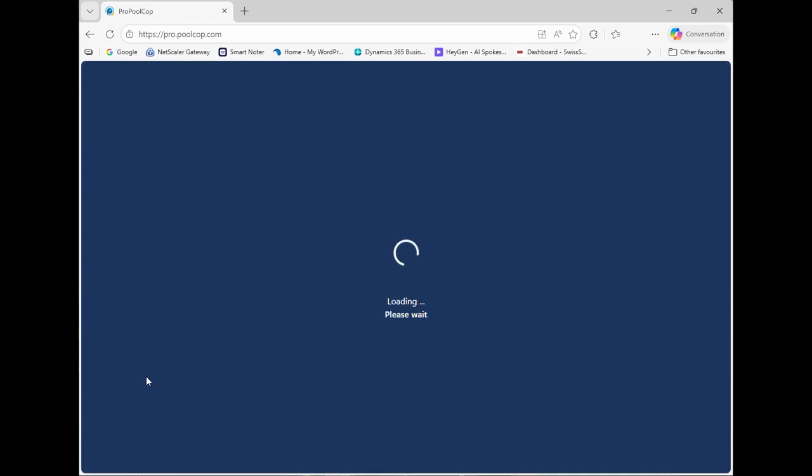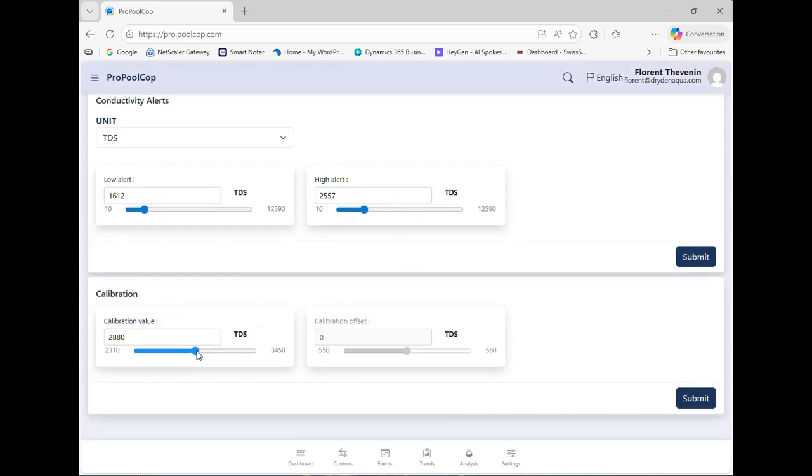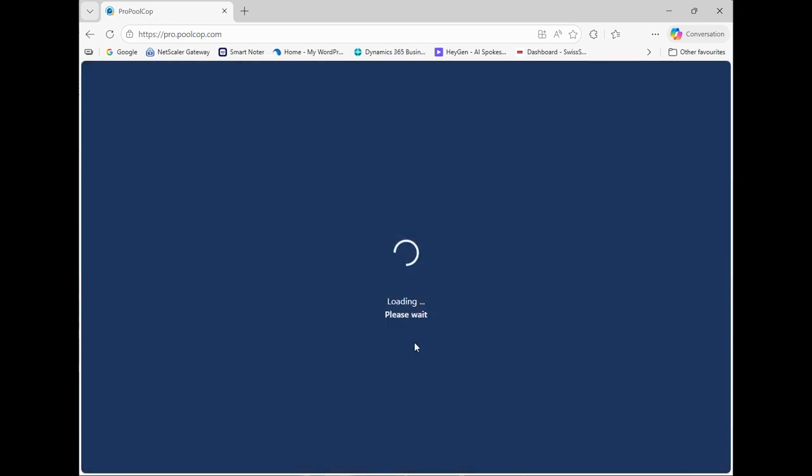Conductivity settings. If a conductivity sensor or a rotameter is installed, this menu will automatically allow you to choose how the conductivity value is displayed on the dashboard in millisiemens, grams per liter, or TDS, depending on your preference. You will be able to define the low and high conductivity alerts to receive a notification if the salt level moves outside the acceptable range. Finally, you will be able to recalibrate the conductivity sensor directly from this menu to ensure accurate and reliable readings. Click Submit to confirm and save your changes.